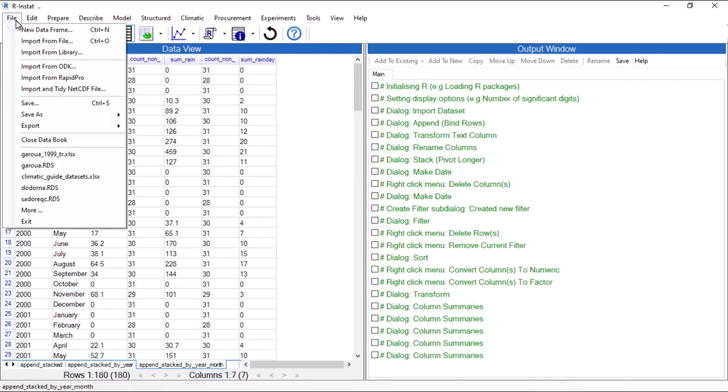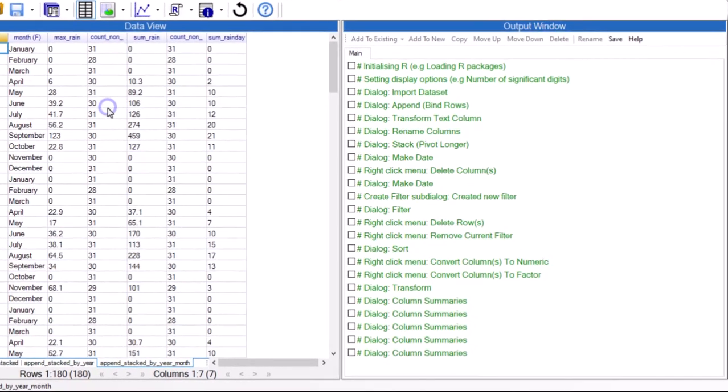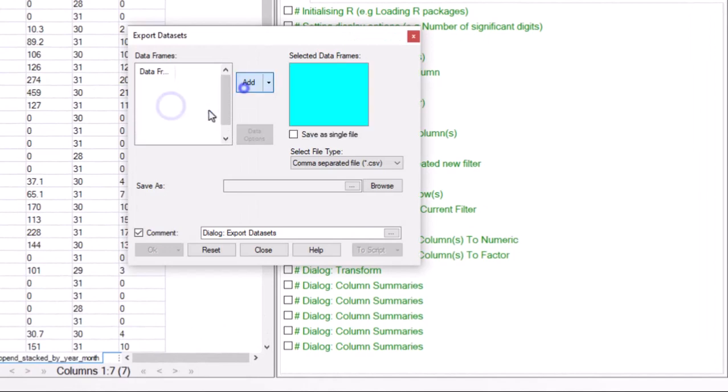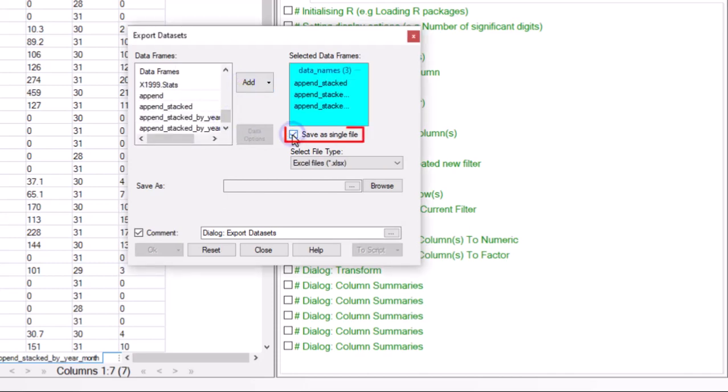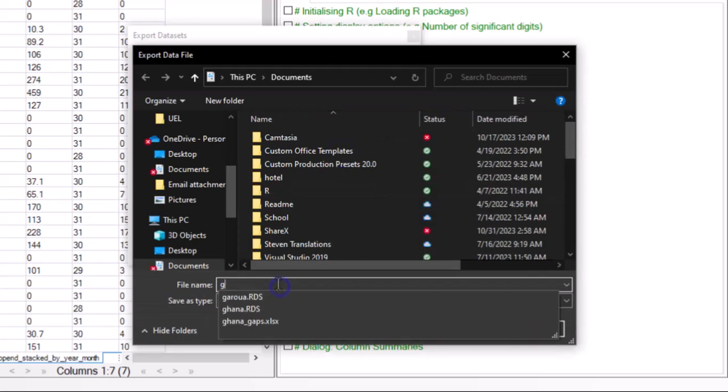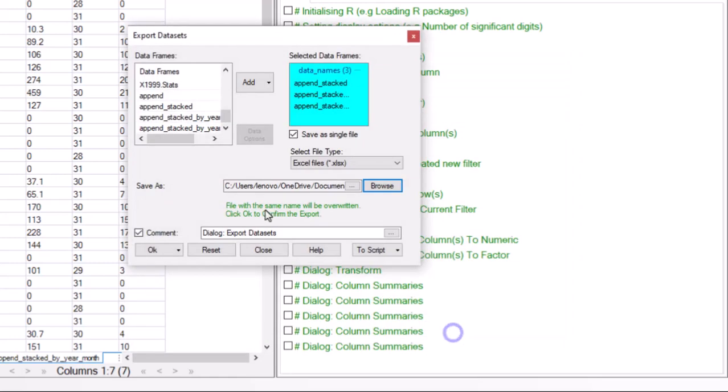Use the File, Export, Export Data. Select the data frames that you'd like to export and add them to the Selected Data Frames box. Tick the Single File checkbox to save them into 3 sheets in a single Excel file. The Excel option is automatically selected in the Select File Type box. Finally, use the Browse button beside the Save As box to set your file location and click OK.